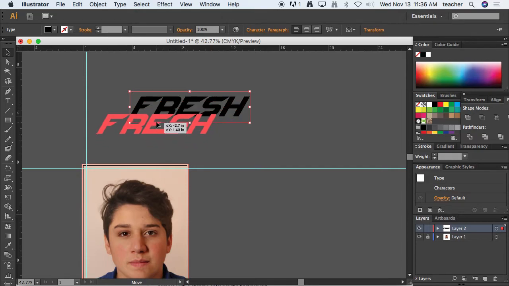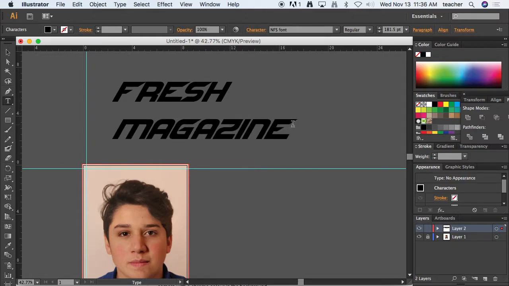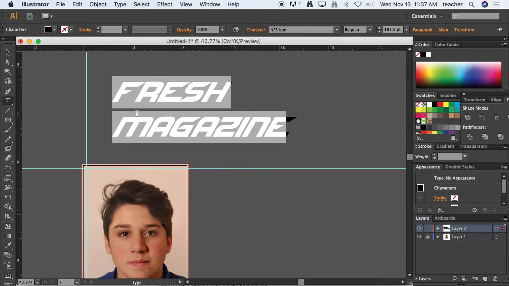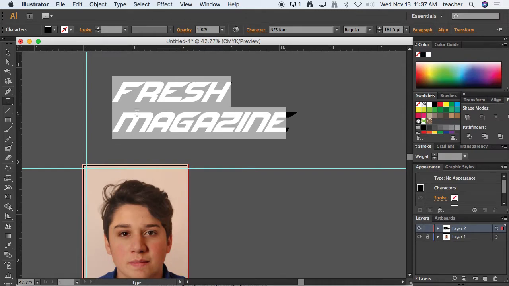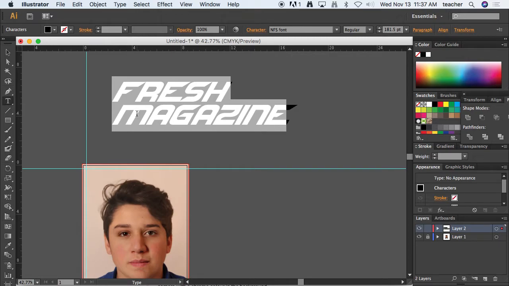Okay. Now, leading, I'll just do this quick. I type enter, and I type in magazine. Okay. Leading, if you highlight it, is a space between two lines of text. So with my left hand, holding the Alt-Option button on my Mac, going instead of left to right, up and down, I can decrease or increase the space between those two lines of type. That's called leading. Okay?